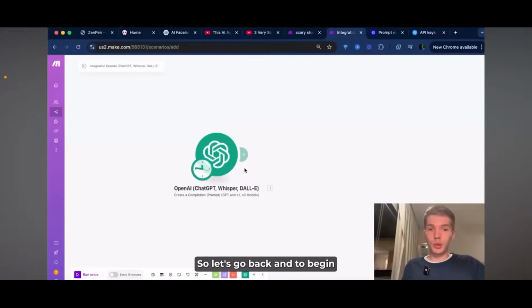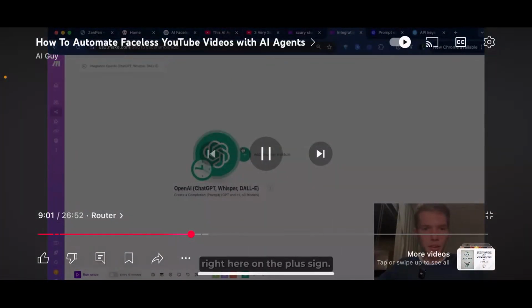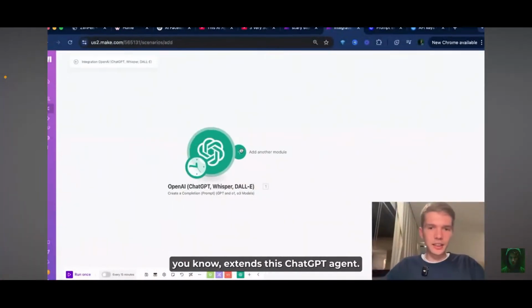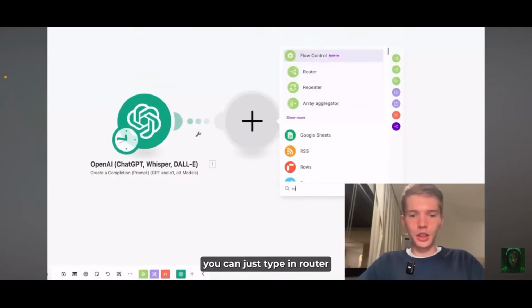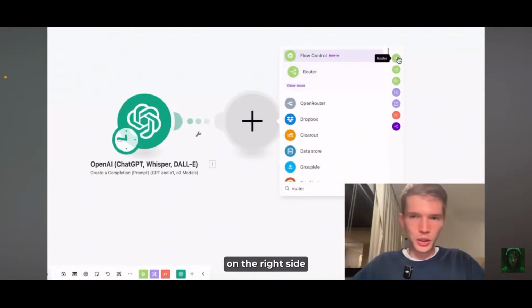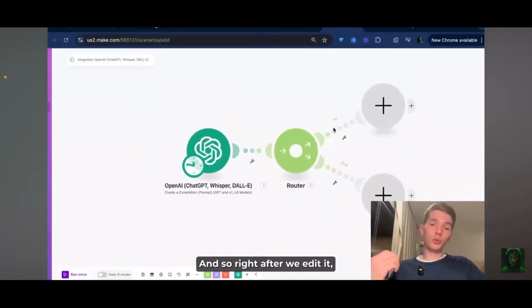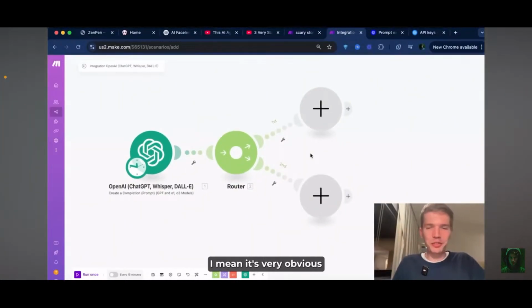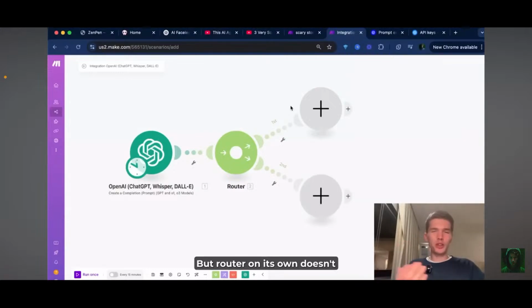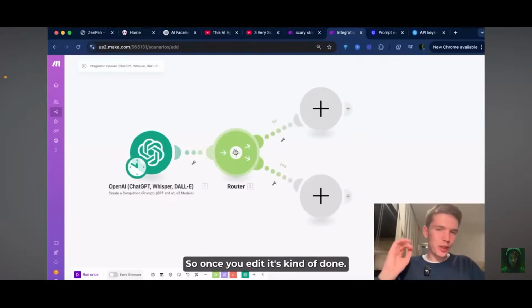So let's go back and, to begin with, add a router. To do that, click right here on the plus sign, so it extends this ChatGPT agent. To get the router, there's a lot of apps here that you could add. As you can see, you can just type in router, or it's also available here on the right side in the quick access menu. Right after we added it, as you can see, it says first and second. So it's very obvious that the top line is going to be executed first, and only after the automation at the top is finished, the signal goes back to the router, and then it starts working on the second line of your automation. But the router on its own doesn't really need any configuration. So once you add it, it's kind of done.